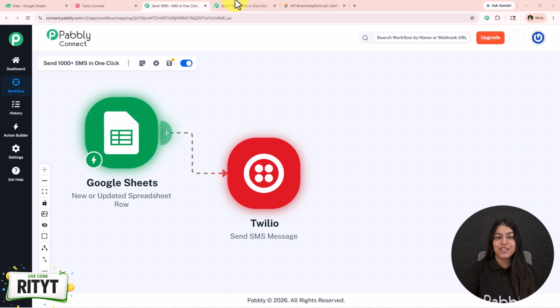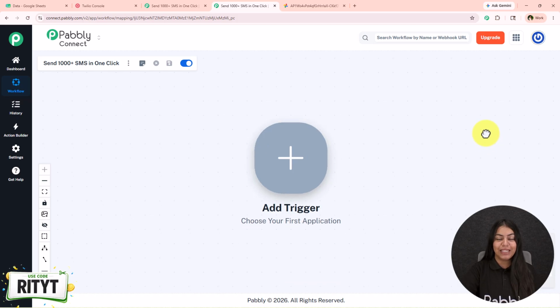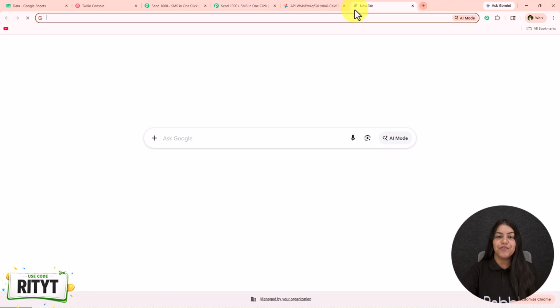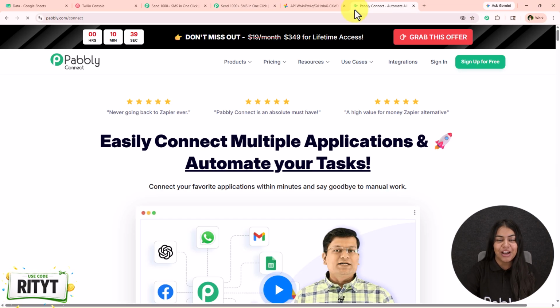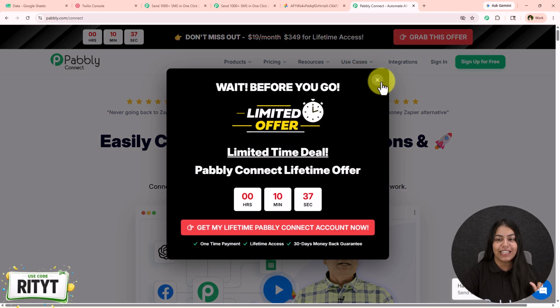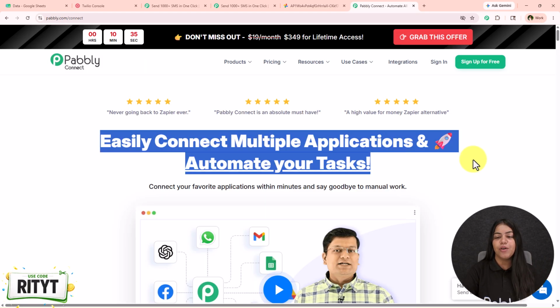To do this, you just have to open your workflow builder inside Pabbly Connect if you are an existing user like me. But if you are a new user, you have to open a new tab and search for pabbly.com/connect in your browser and open the landing page of Pabbly Connect. In the top right corner, you're going to see the option of sign up for free.